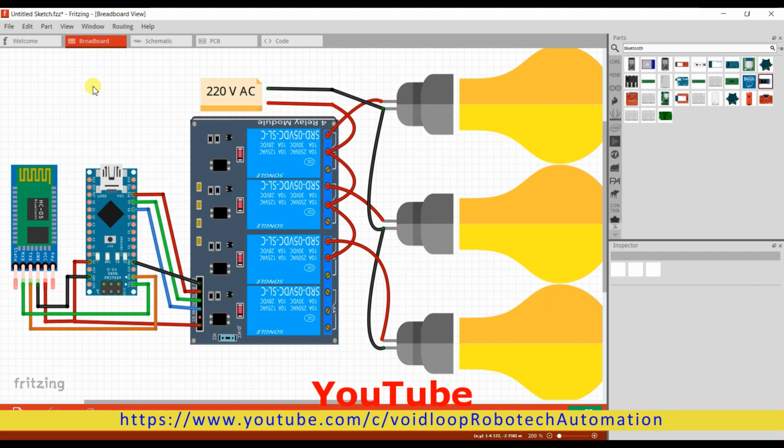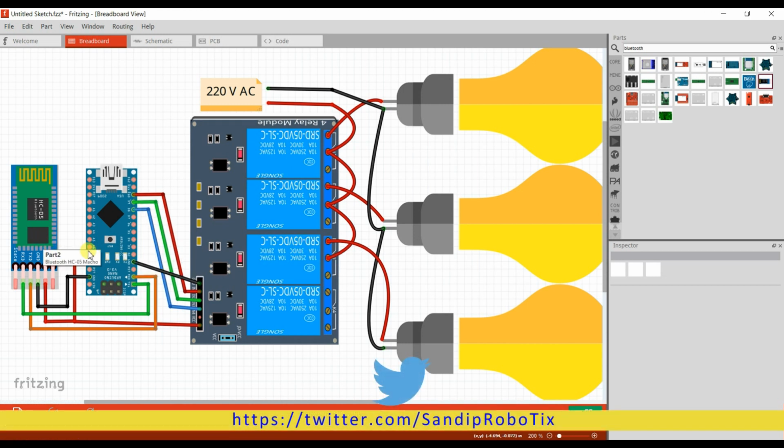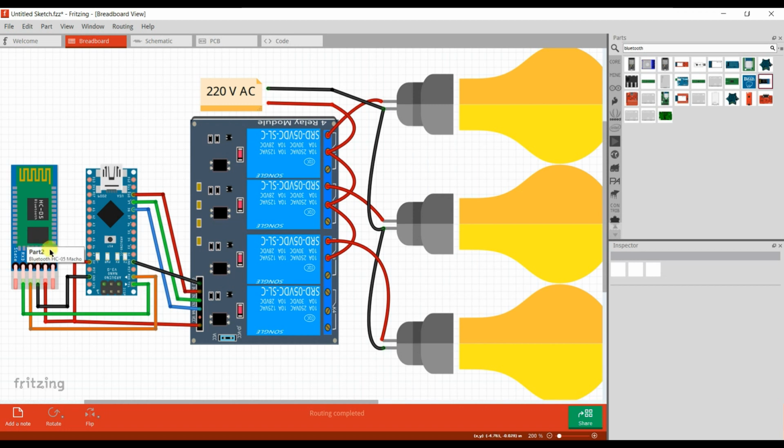This is a schematic diagram where I am using Arduino Nano, an HC-05 Bluetooth module and a 4-channel relay. Every appliance, here I have connected a bulb. Every bulb is connected in series with the relay. Here I am using 8, 9, 10 signal pins for the relay, and the Bluetooth module is connected serially. So the RX pin of Arduino is connected to the TX pin of the Bluetooth module, and the TX pin of Arduino is connected to the RX pin of the Bluetooth module.